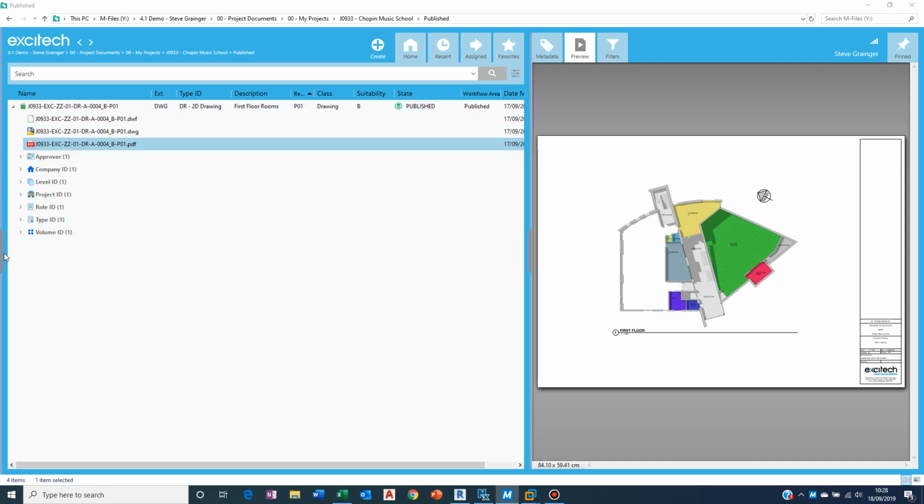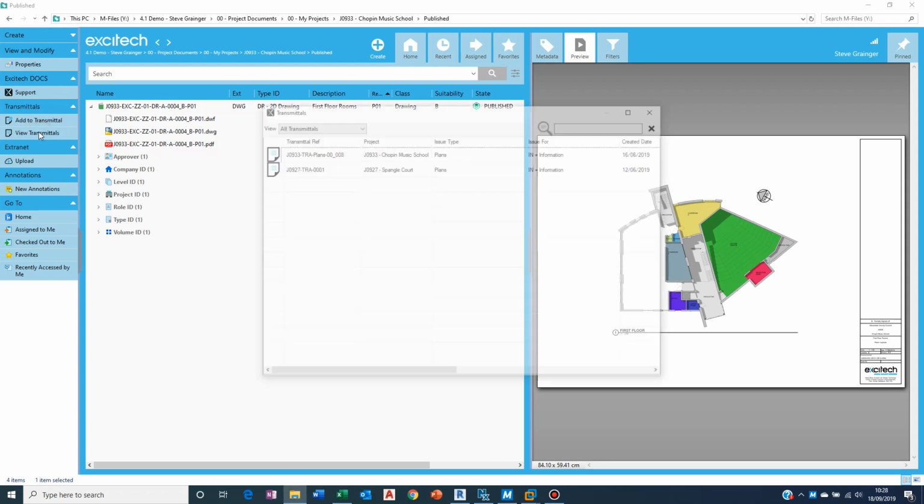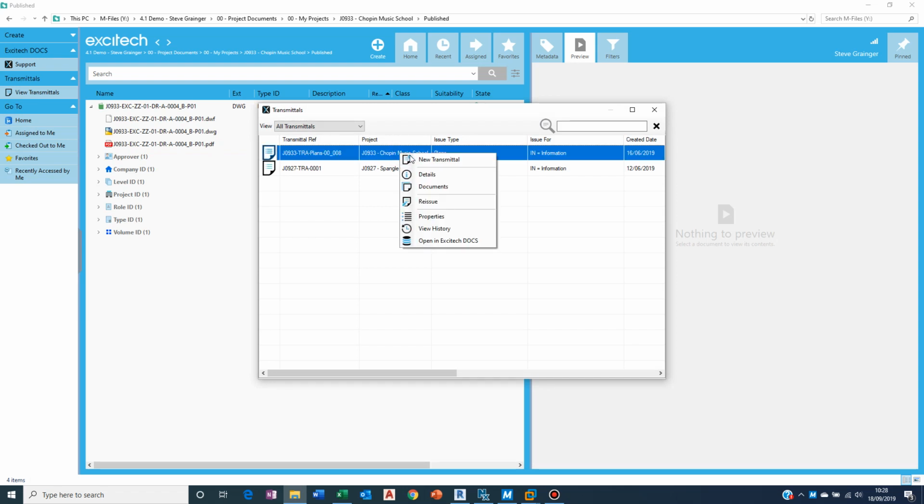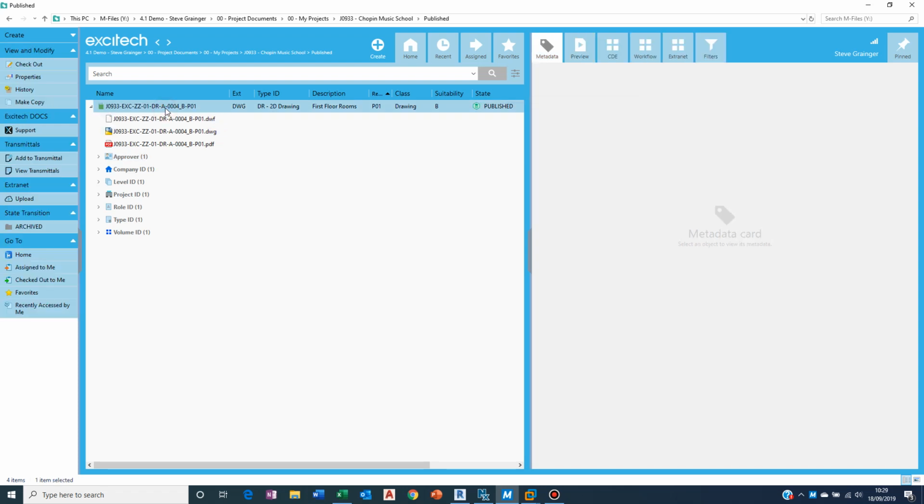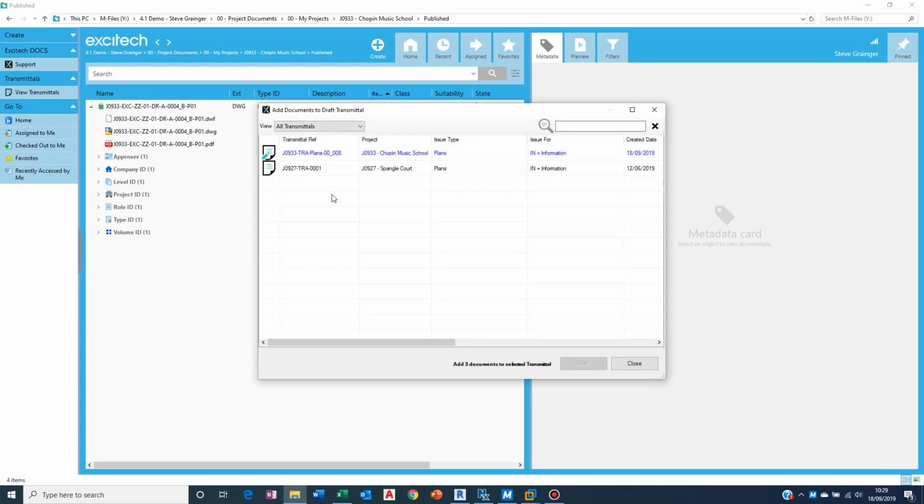So over here, I've got an option to view transmittals. Here's some that have been done before, and it's the Chopin Music School I'm working on. So I'm going to right click on here and say I'd like to reissue, and that will find the previous drawings that were issued and make those part of this new transmittal, this revised transmittal. So I'll tuck that away and select the drawing that we've created recently and say I'd like to add that to a transmittal. Which one?